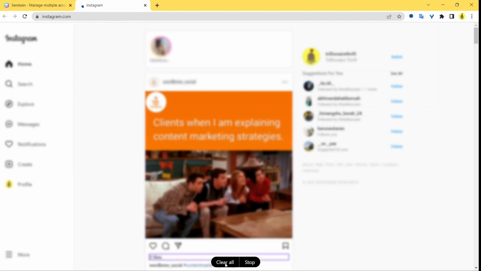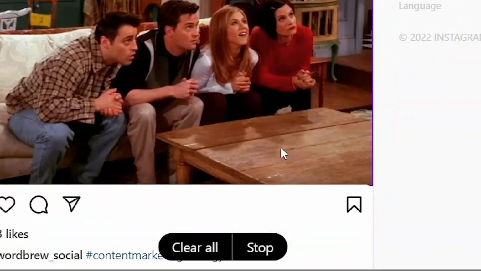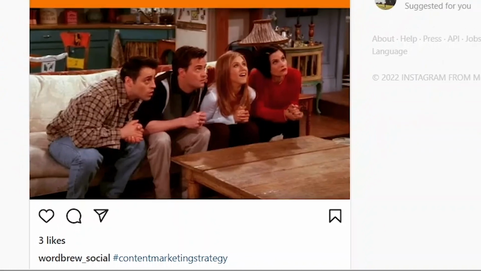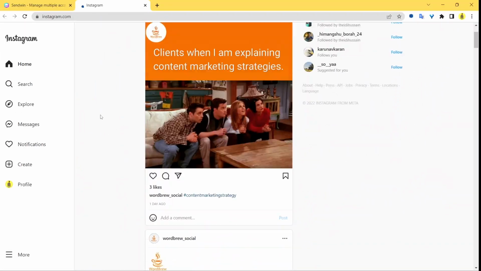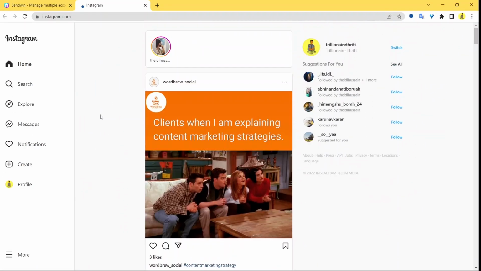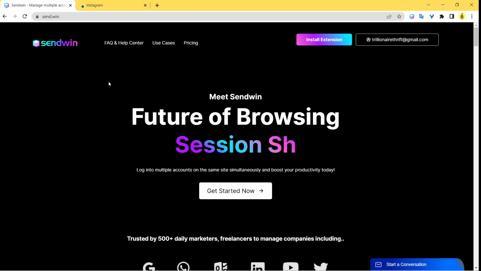And if you want to clear everything up, just click on Clear All. And if you want to stop this blur feature, just click here, Stop, and there you go. You can start browsing the website normally again. So that's basically how you blur out things on any website using Sendwin.